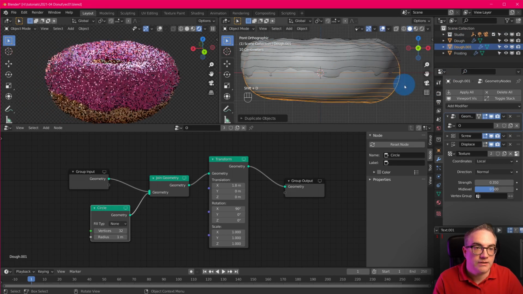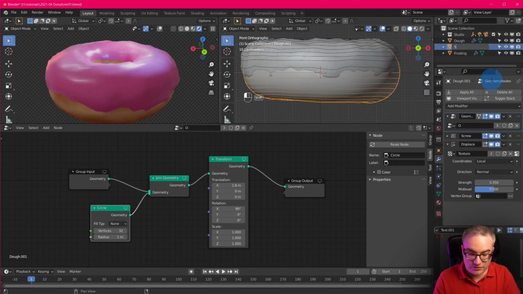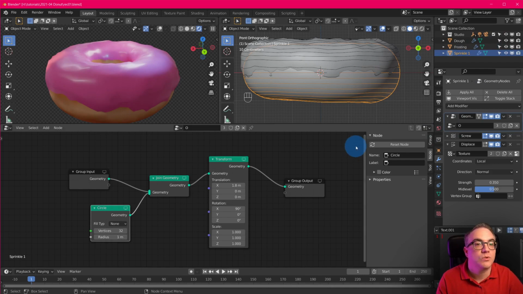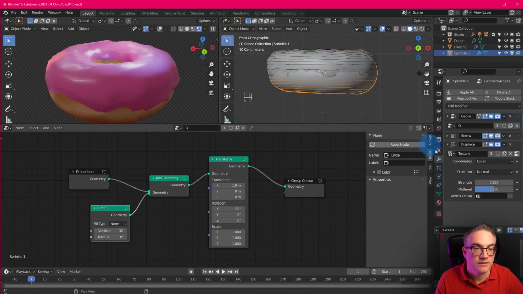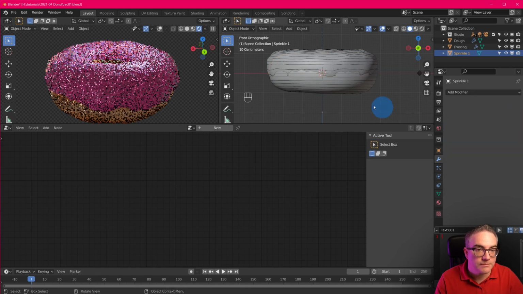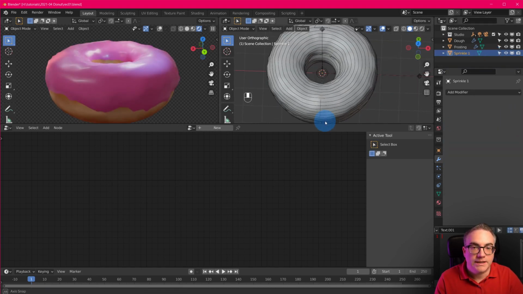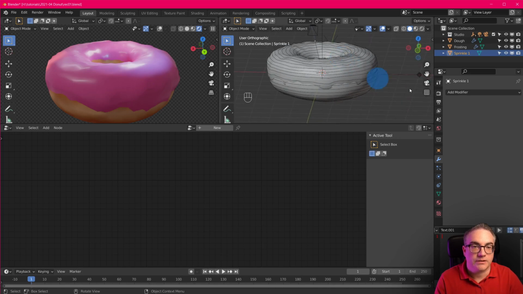Shift D. So now we have this. Let's call this sprinkle. Now let's call it sprinkle 1, because maybe we want to do more than one sprinkle. Okay, cool. Now let's get rid of all of this here. So my sprinkle 1 is a single vertex in the center.